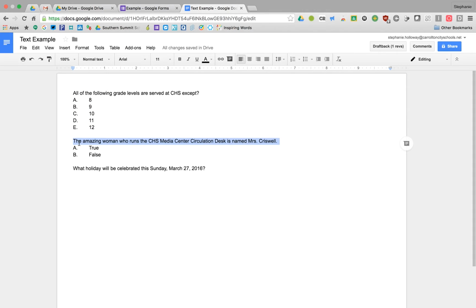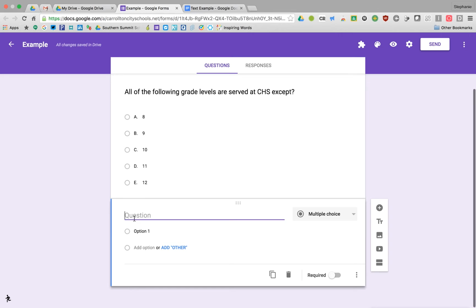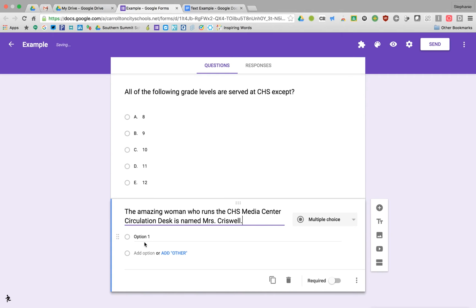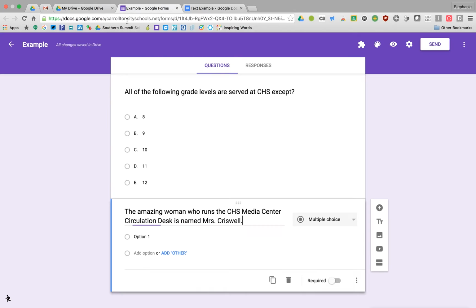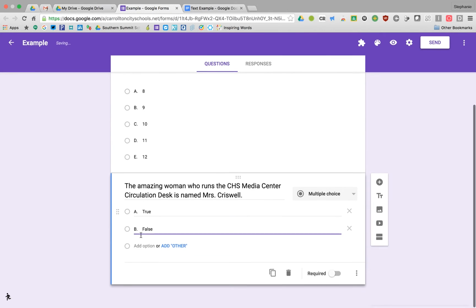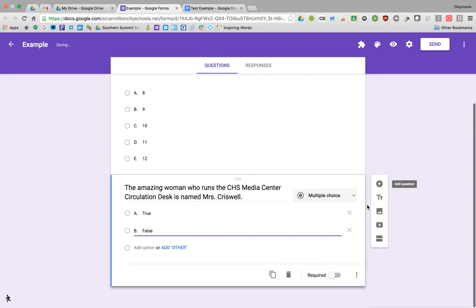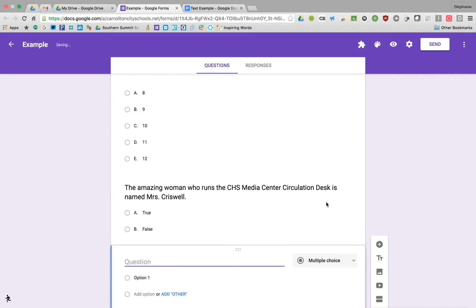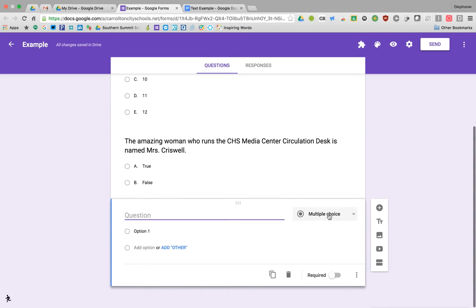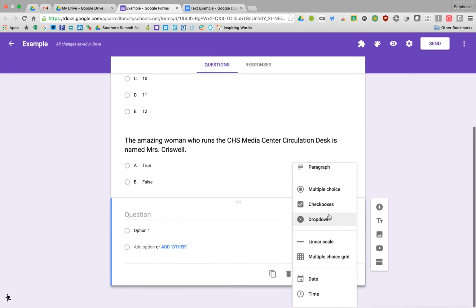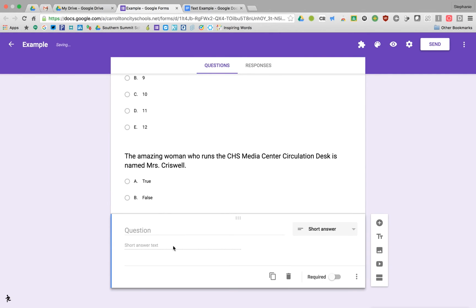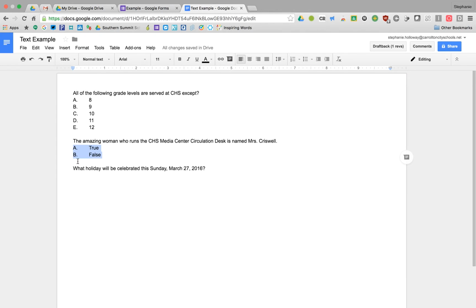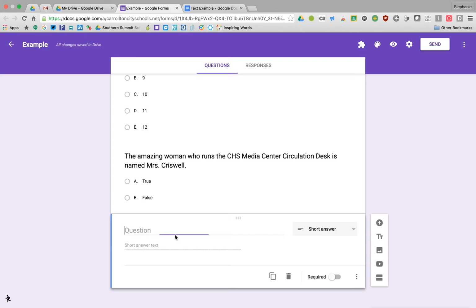So if I'm going to add another question, I'm just going to go ahead and add the rest of these questions to my form. And all I'm doing is copy pasting from another test. So it's quick, it's easy to use. You can add many different types of questions. To change the question type, you just click here and you can choose the different options that are available. I'm going to give a short answer question next. So they would have to type in the answer, kind of like a fill in the blank.